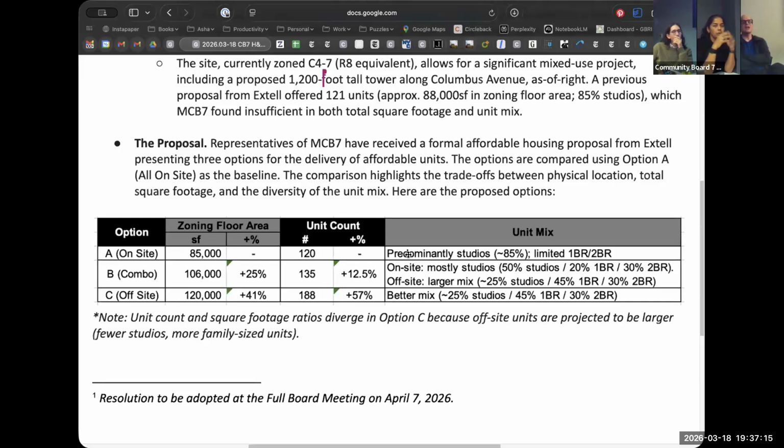Again, this is as currently presented, and you can feel free to say, I like the idea of option B, but I want this apartment mix. And to answer the question in case it comes up, no, we do not know, nor will we know, what other sites the off-site units are located on, besides the fact that they will be within CB7. So we don't know the actual sites, but they will be within CB7.